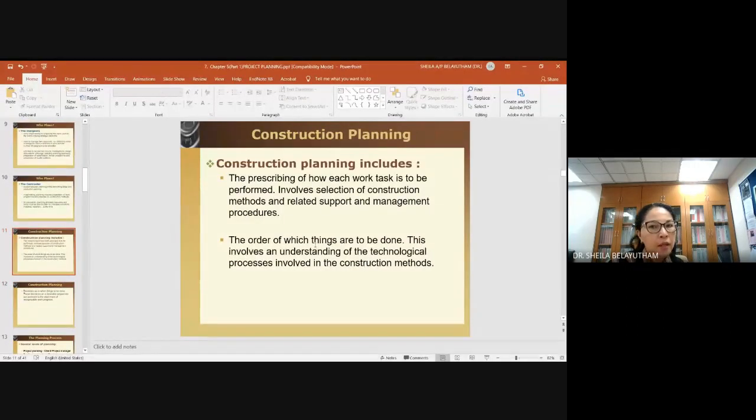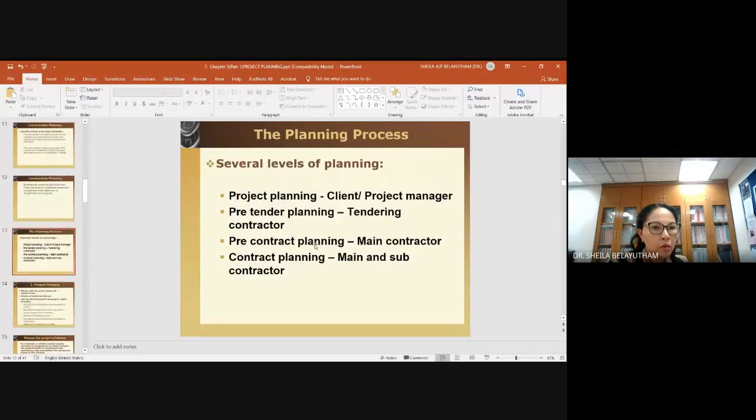And then construction planning, so this is just a brief description of it. Importantly, you need to know there are several levels of planning. For the client, we call it project planning. The client would plan basically the entire spectrum of the project, from the beginning until the end. Then you have pre-tender planning done by the tendering contractors. Whoever is planning to tender for a project usually has a time frame to come up with the tender document.